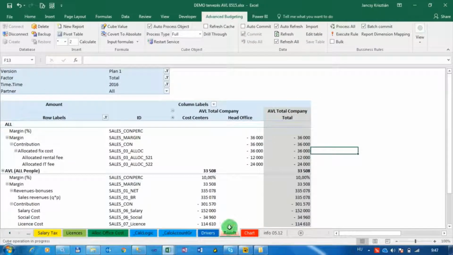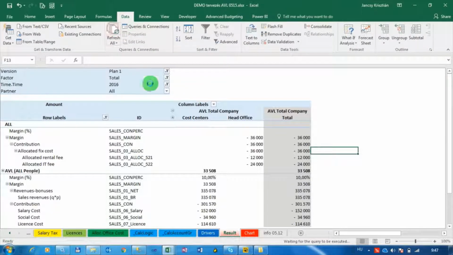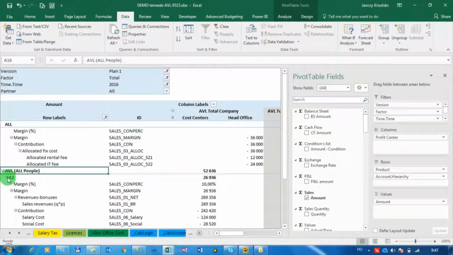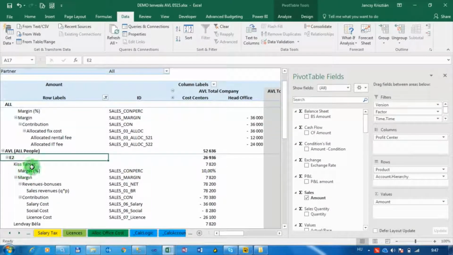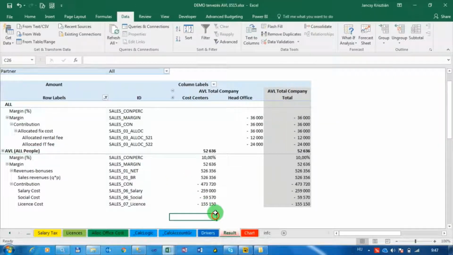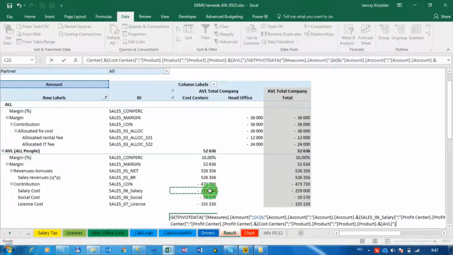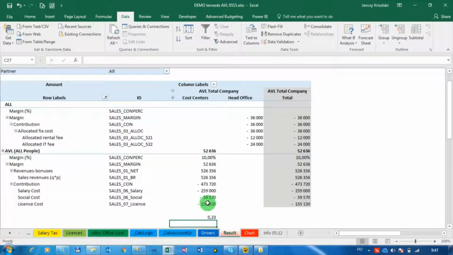After running a cube processing procedure, we can refresh our result report, which calculates the salary costs and the license costs, and automatically an amount of the revenues to reach a 10% margin. And here you can see that some costs are already calculated directly to the engineers level and the cost centers, but the costs before allocation are still on head office cost center, which will be calculated. Here we can control the amount of social costs that this is correct.